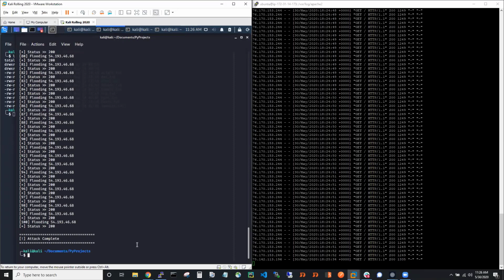And Arian just posted some awesome links. So we do have LOIC. We have HOIC, which was the updated version of LOIC. Slow Loris, which we'll actually talk about. And then there's my GETFlooder.